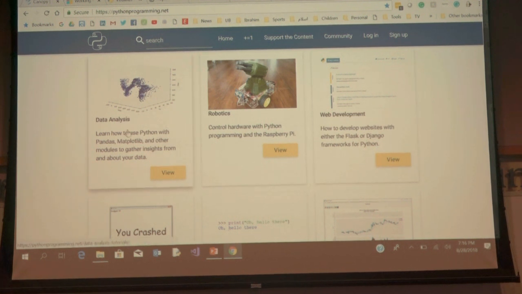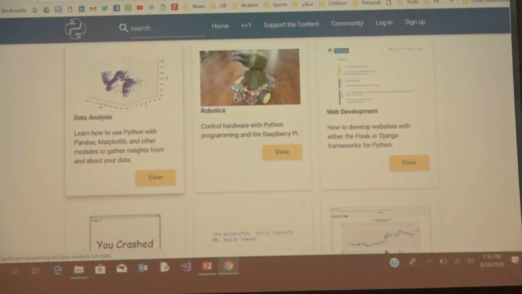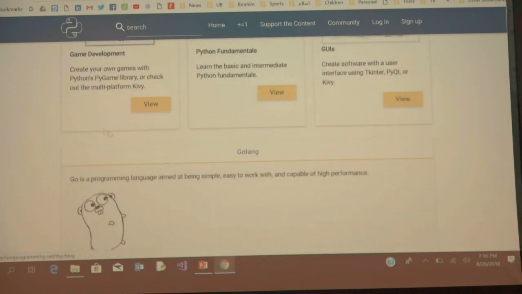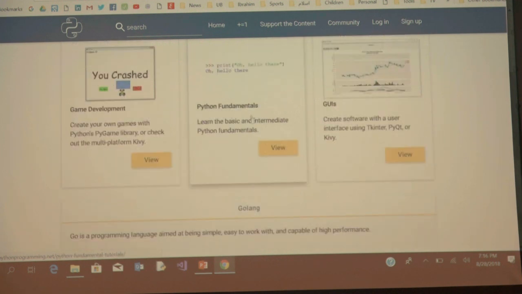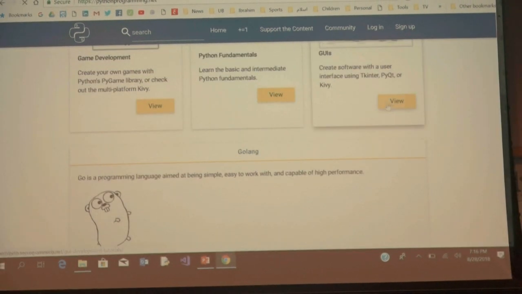For example, if you need Python for data science, or data analysis, it has a lot of information about how to write the code and different applications: robotics, and for example here, game development. Python is becoming much more famous than before in development of games and films. And maybe you start in here, Python fundamentals, GUIs, how to create GUIs. So check it out.